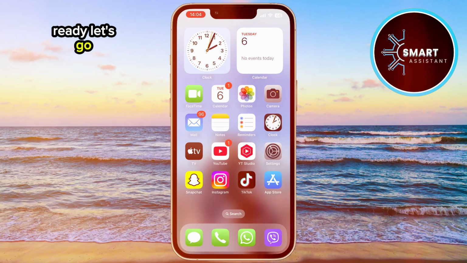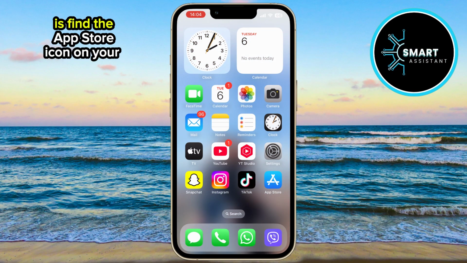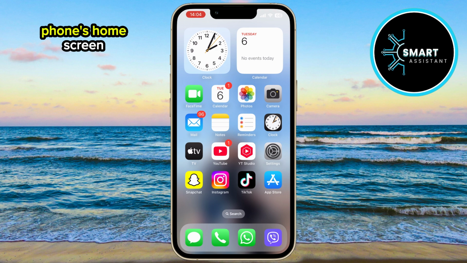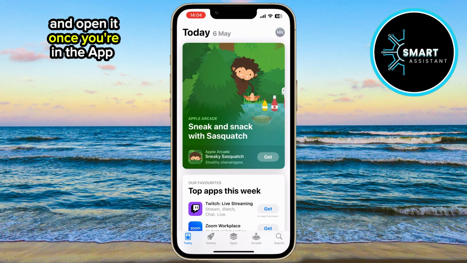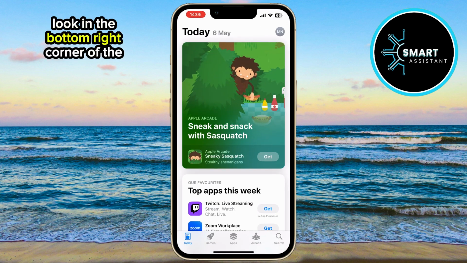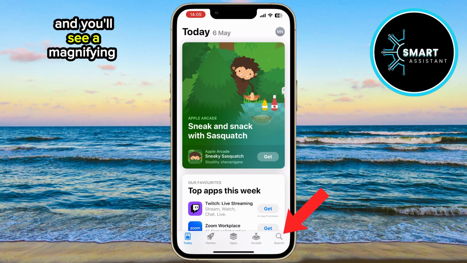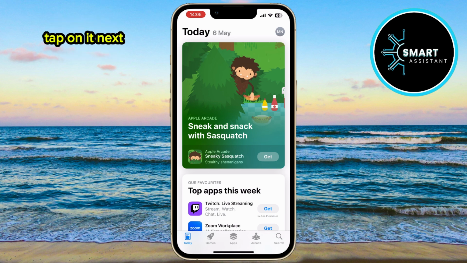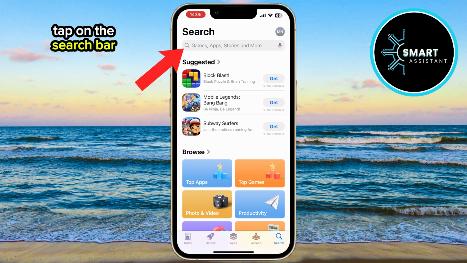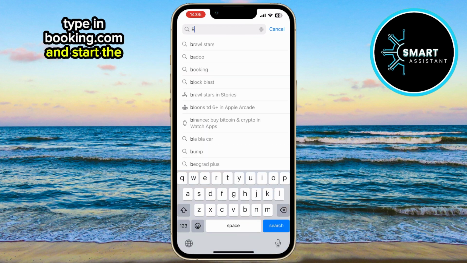Ready? Let's go! The first thing you need to do is find the App Store icon on your phone's home screen and open it. Once you're in the App Store, look in the bottom right corner of the screen and you'll see a magnifying glass icon. Tap on it. Next, tap on the search bar, type in Booking.com, and start the search.